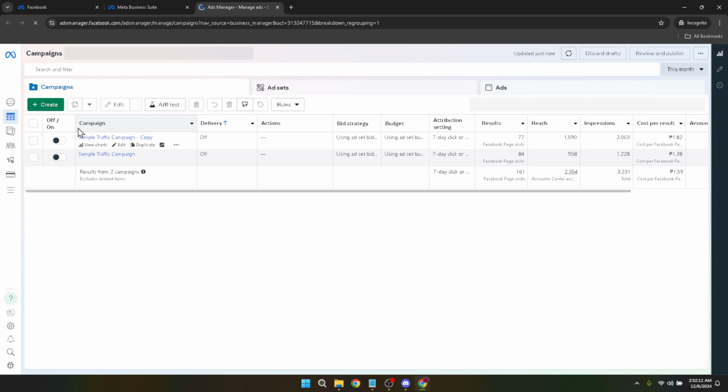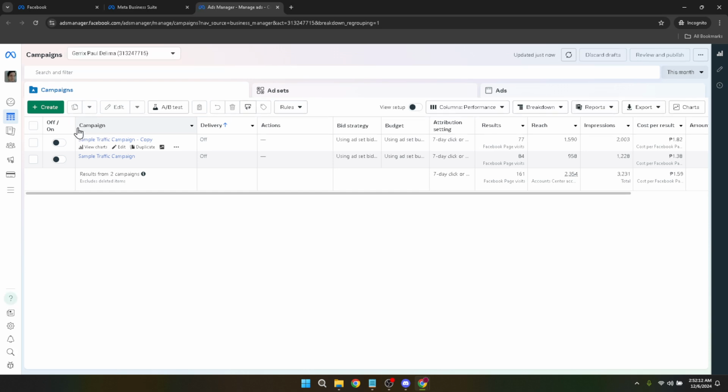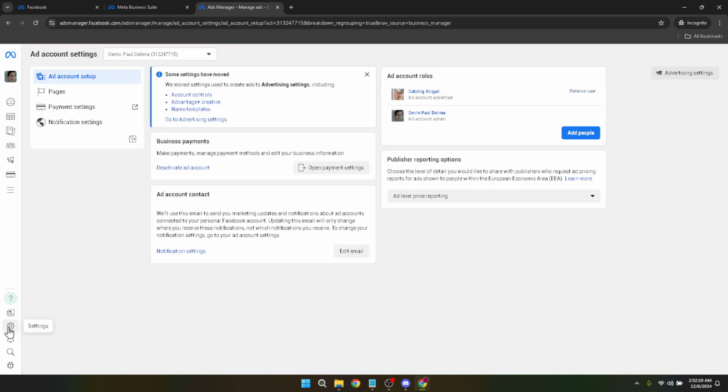You must go into the settings of your Ads Manager account. Typically, there's a direct link to this in the Ads Manager interface, or you can find it through the main settings menu. This area allows you to adjust everything from payment methods to notification settings. But most importantly, it is where you can initiate the deactivation process. Upon entering the settings, scout for the option named Deactivate Ad Account.